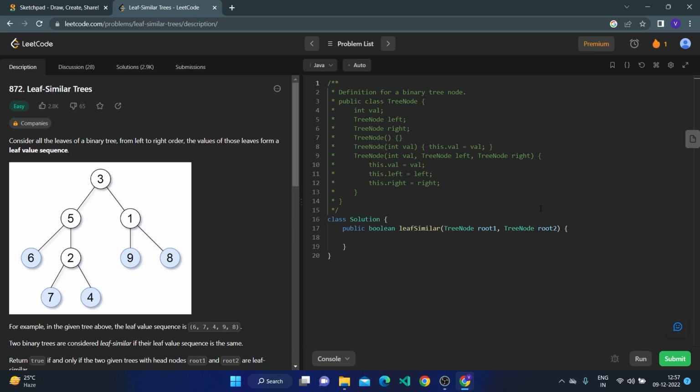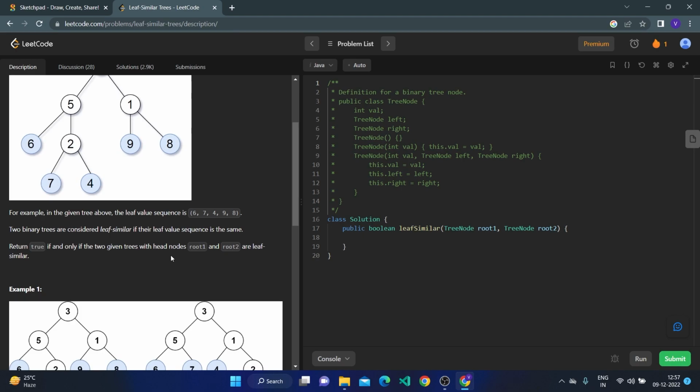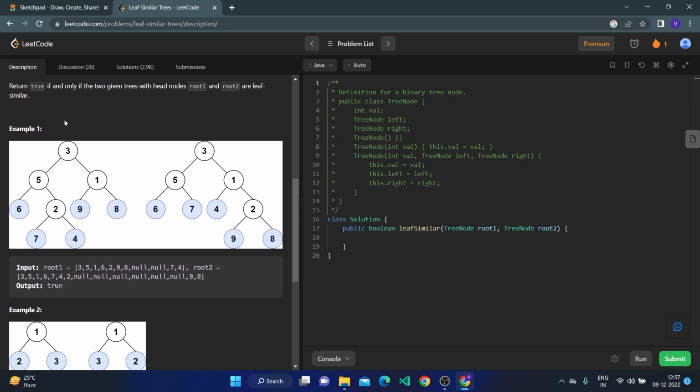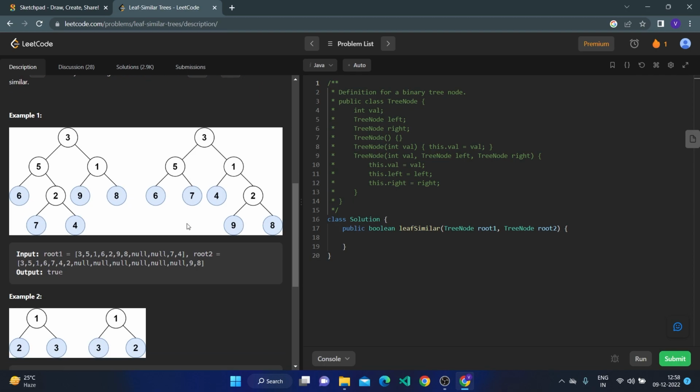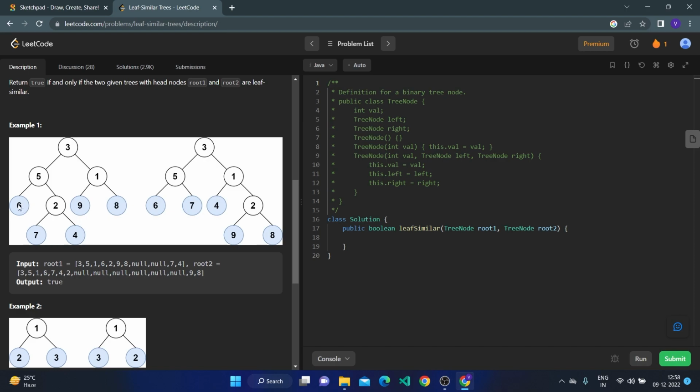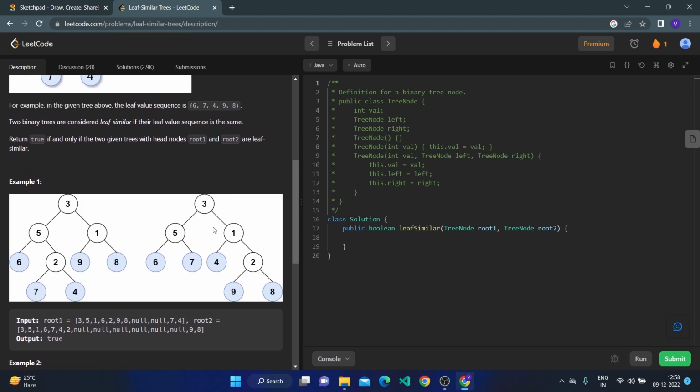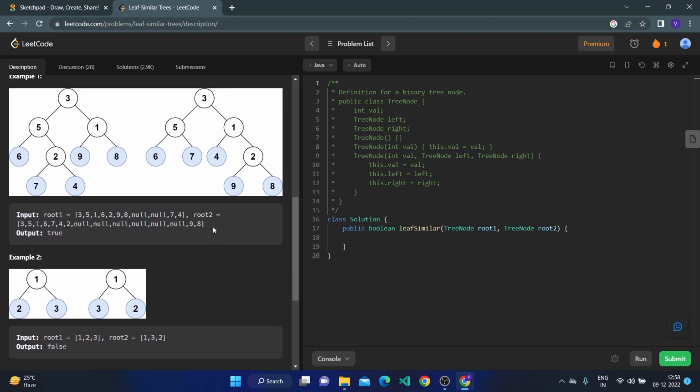Today we will be solving this problem, leaf similar trees. You can go through the problem statement, but what it says is we have been given two trees and we have to check if the leaf values of this tree are equal to the leaf values of this tree in the left to right order. The leaf values here are 6, 7, 4, 9, 8, and in the next tree we have 6, 7, 4, 9, 8. So the leaf values are in a similar order from left to right, so we'll just return true. So yeah, we have to check for such trees.